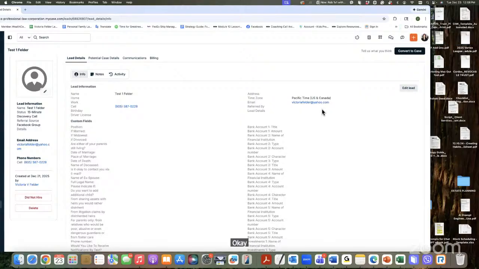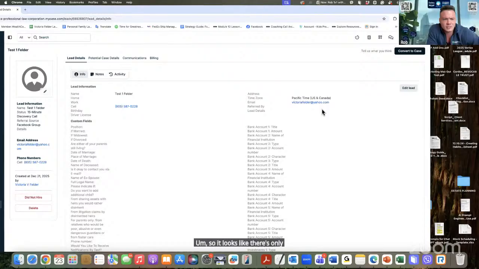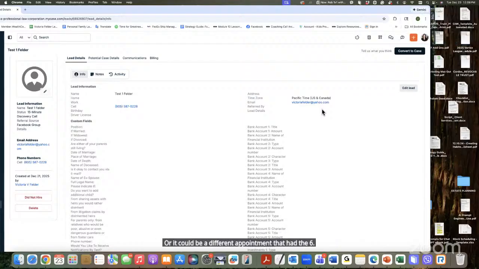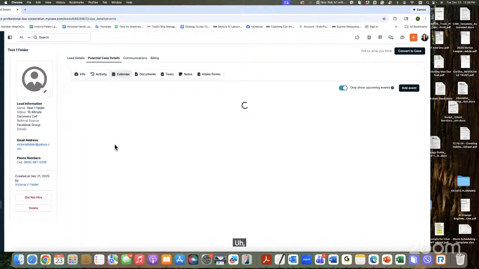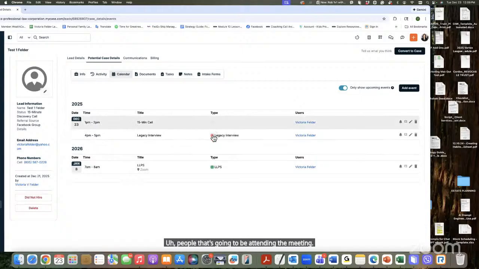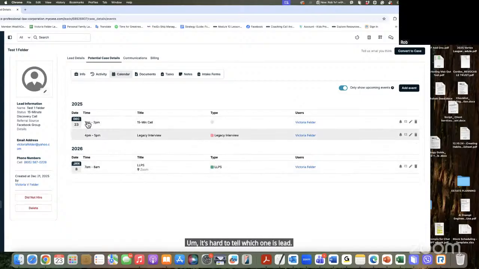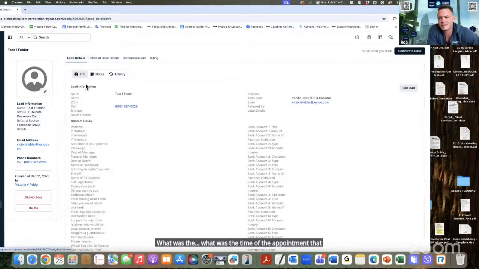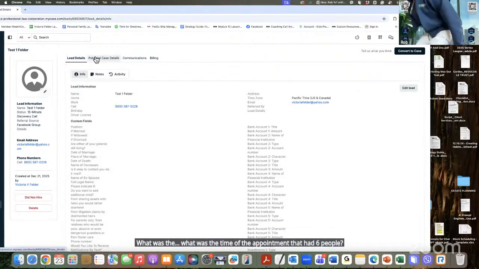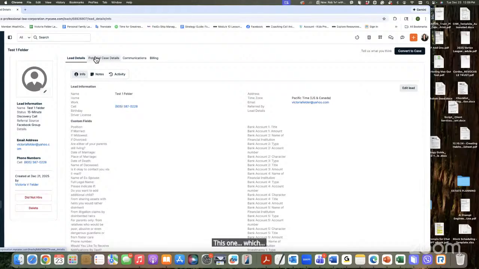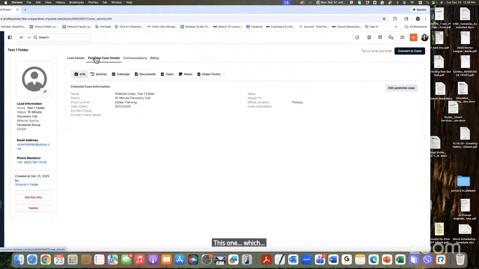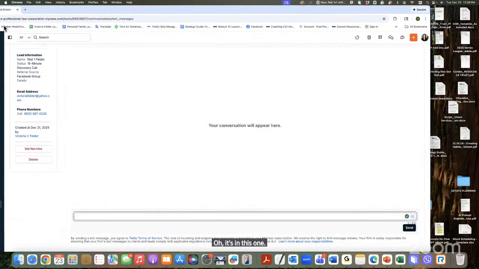Okay. So it looks like there's only one contact in here, but is this the appointment that you were looking at, Tanvir? Or could it be a different appointment that had the six? It could be. It shows every person that's going to be attending the meeting. It's hard to tell which one is the lead. What was the time of the appointment that had six people? This one, which, oh, it's in this one.